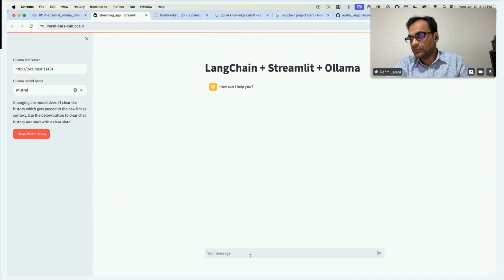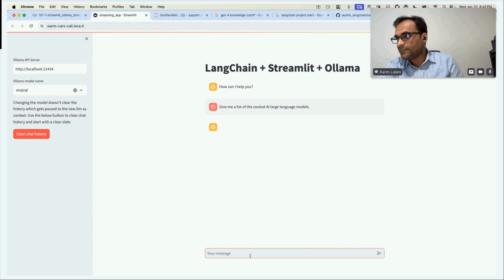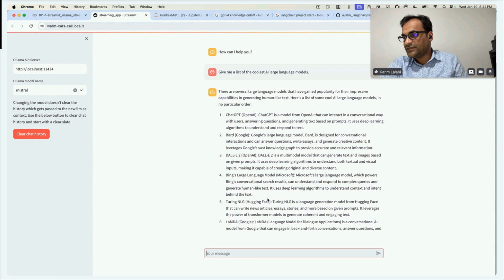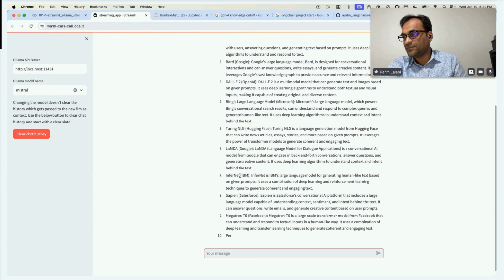So let's see. Give me a list of coolest AI large language models. There it is. It's starting to give us an answer. And you'll notice that Mistral is quite humble. It lists all of these other ones, some of the more obscure ones, but it doesn't list itself.